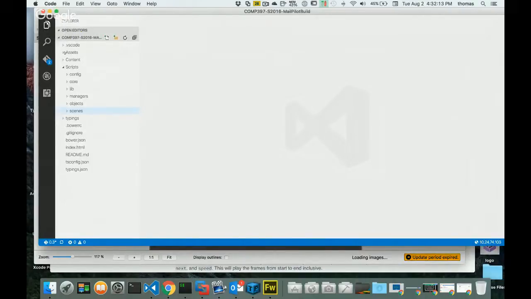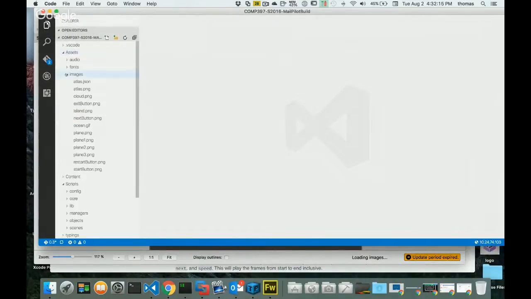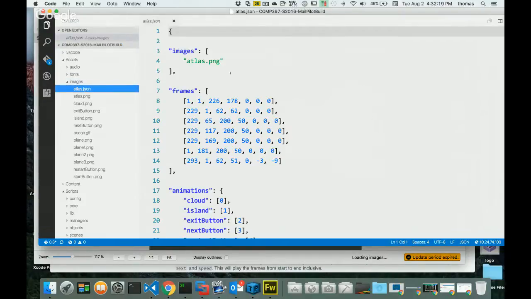So under my assets, under images, I now have this atlas.json file. Here it is, and this is what it generates for you. It says, hey, you know what? Your images come from this atlas.png. Now, you've got to figure this is wrong, right? This is dead wrong. And why is this dead wrong?